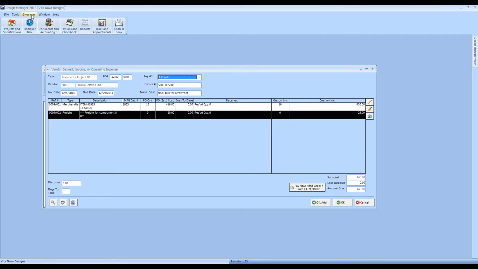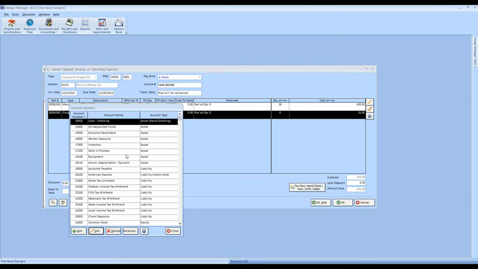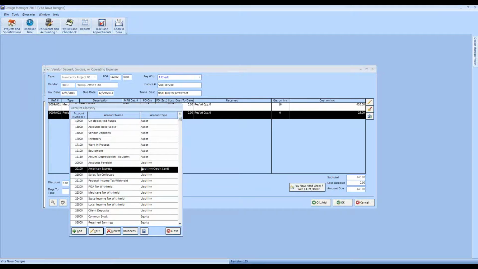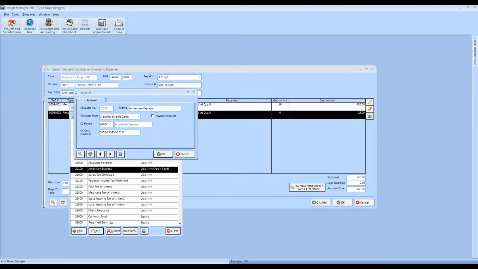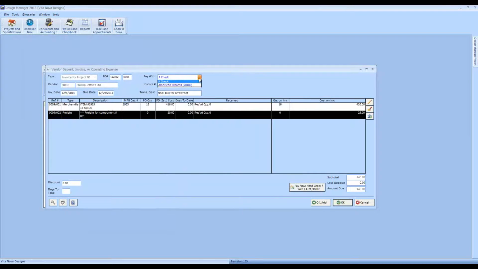If we look at our chart of accounts again, under our liabilities, we can see a very special type of liability for our American Express called liability credit card. I can create an account for each credit card account that I may have a credit with, select the specialized liability credit card type, associate the vendor who I will eventually have to repay, and I can even optionally record the credit card number just for my use only. For each of those special liability credit card types, you'll have an option on your Pay With to utilize them.